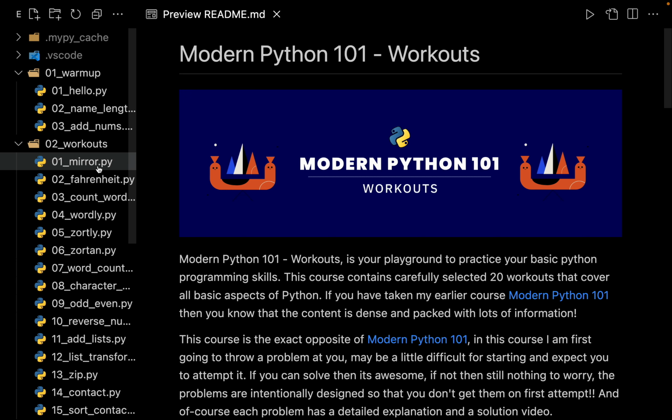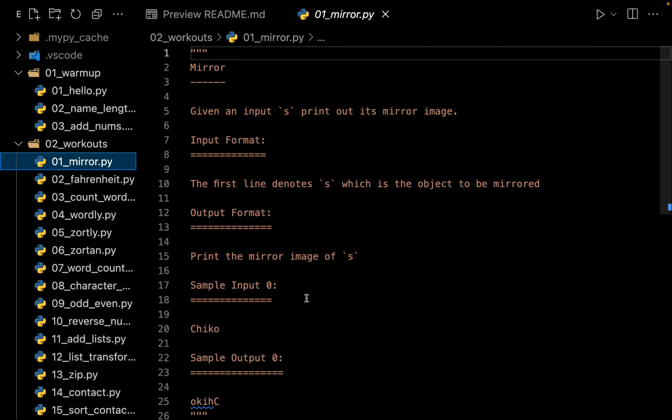So if you click on any of the workouts, you can see I have a nice documentation on top and you are expected to solve this problem. In case you are not able to solve this problem, then obviously I have a video in which I cover the solution line by line and word by word. I have also placed all of my solutions right at the bottom.